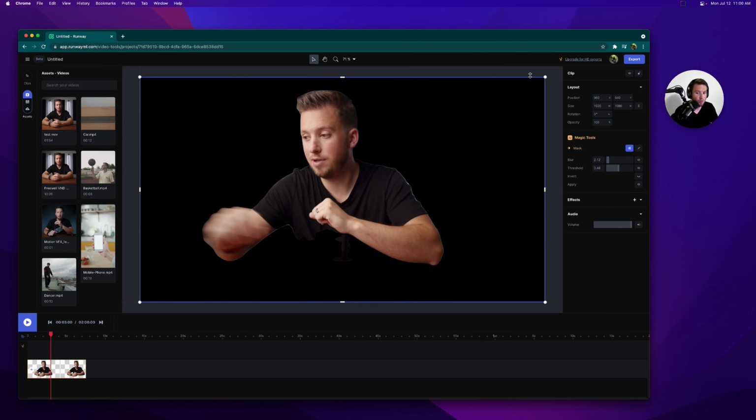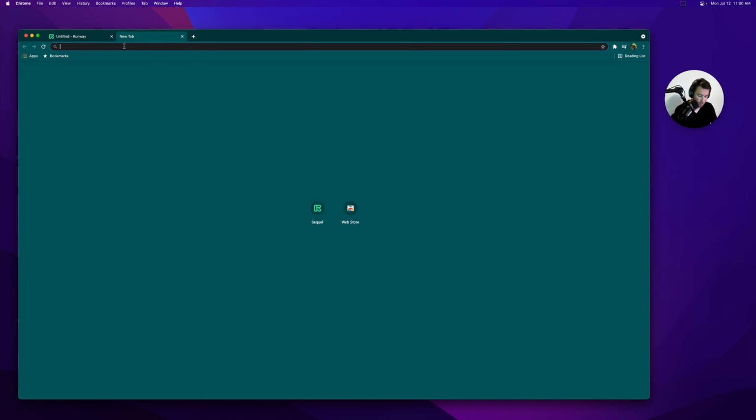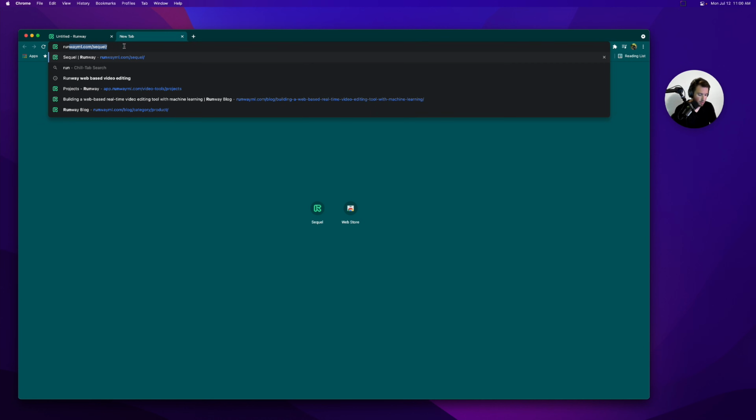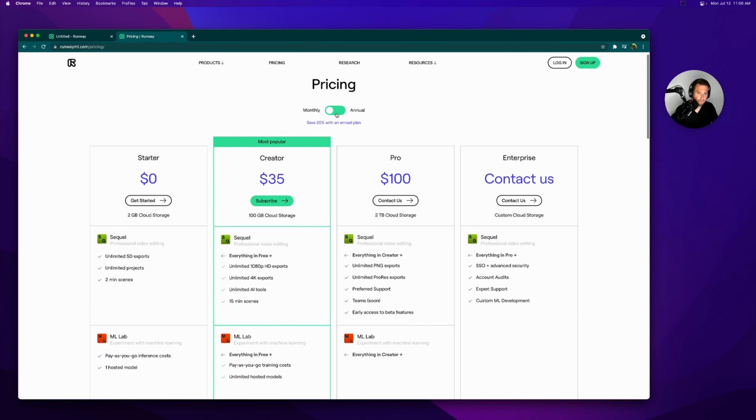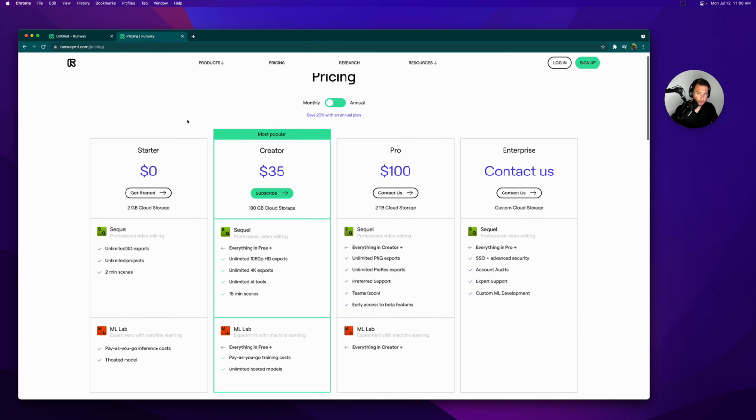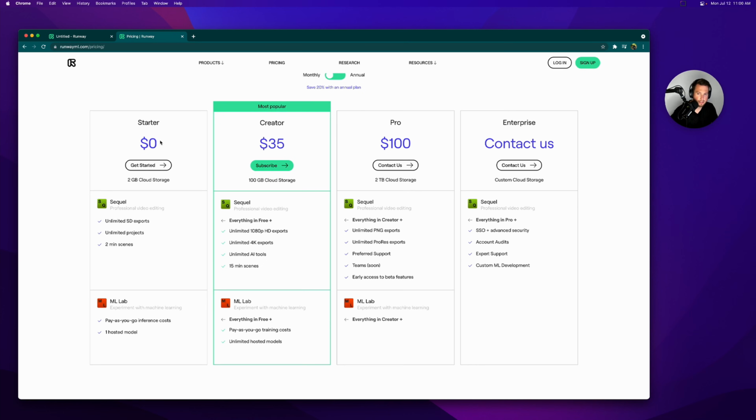Now here's the big but. So I've shown you basically all of the features of this. Now if I go back to just the normal starter website here, we can go to the pricing page. So obviously they have monthly and annual. And what I'm on here is the starter, just a free account, to play around with it. And you can export anything in standard def, unlimited projects, and again, that 2 minutes.